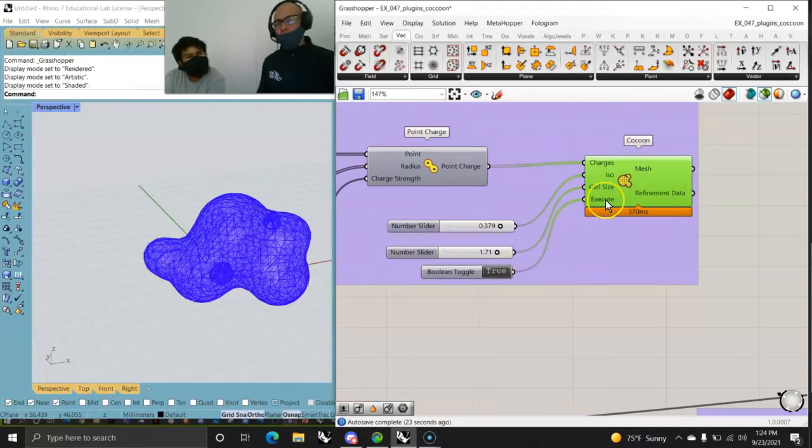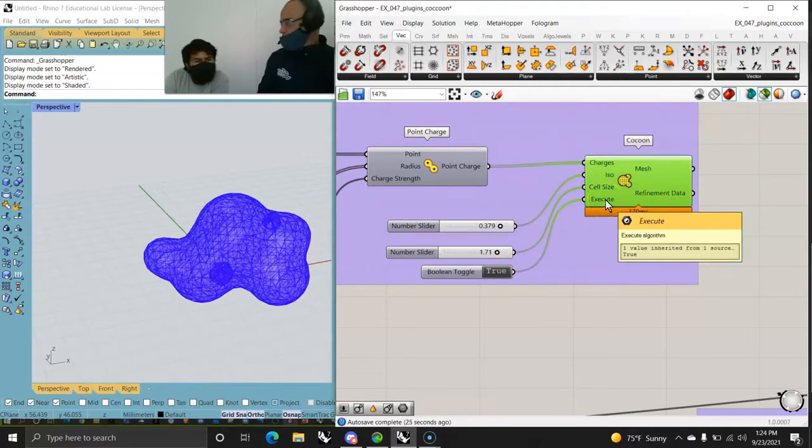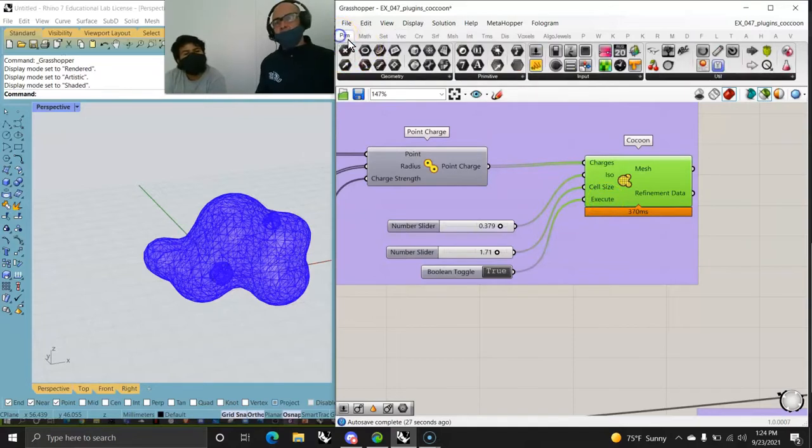Execute is just a Boolean. If you hover over here, you'll see it tells you there's a little Boolean symbol. That's why you want to memorize your parameters and know what these things are. It tells you what it needs.